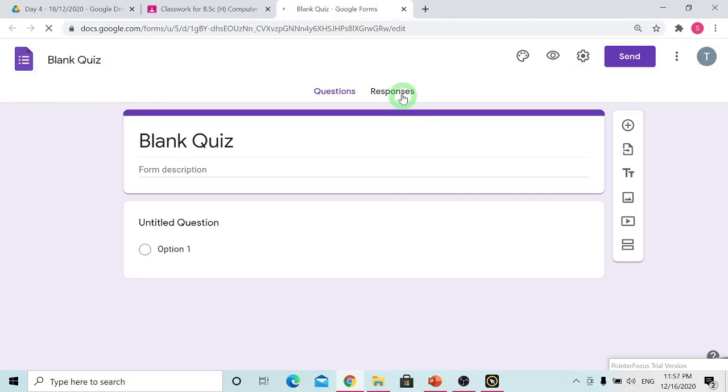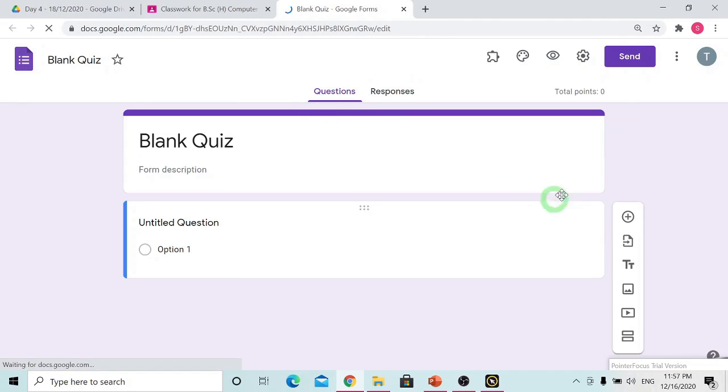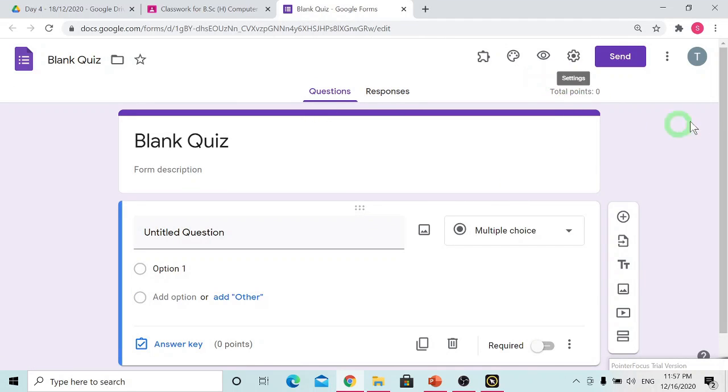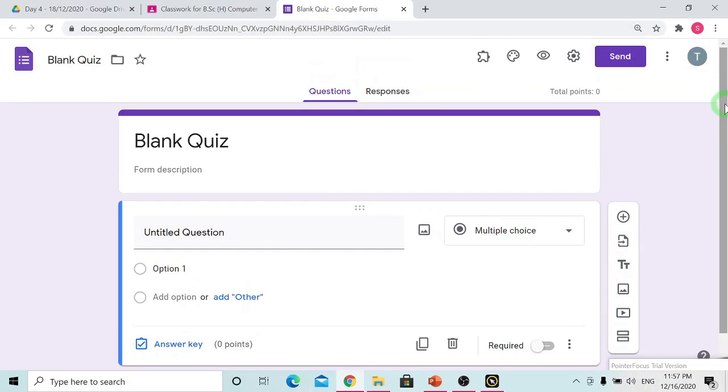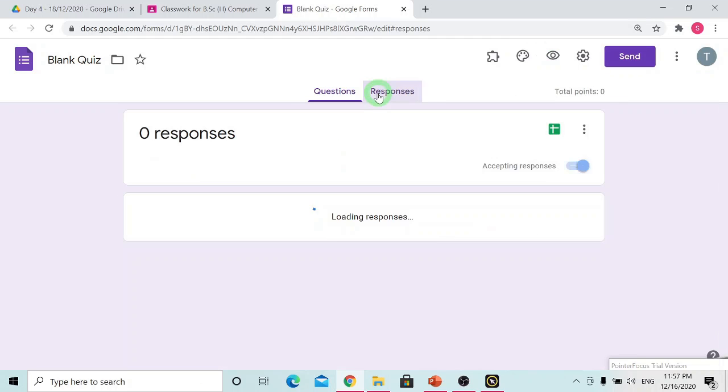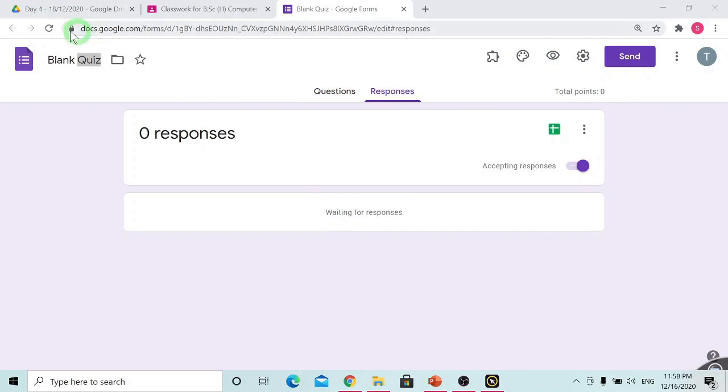So when I click on it, it will open a quiz in the new tab where you can add the questions, and it has the interface that is exactly the same as we have done in Google Forms. So you can add the questions, you can make them required, you can change the settings from here, you can preview it, you can add the answer key, and you can also view the responses here. And yes, you can rename the quiz also.